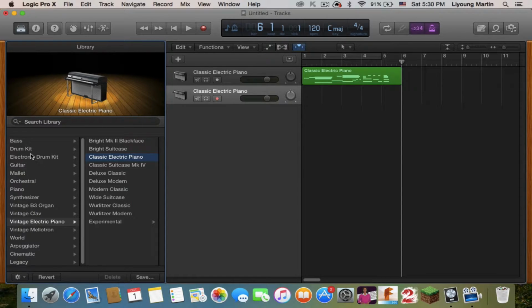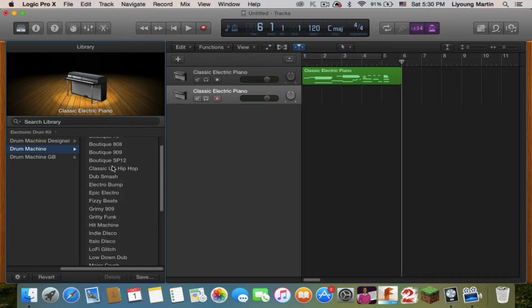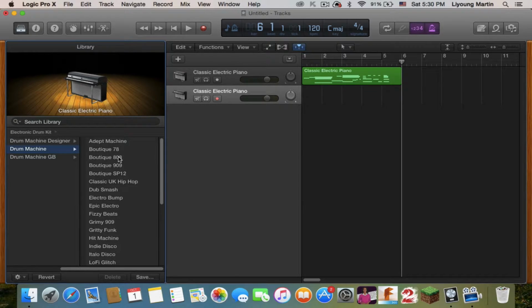Let's just say you want drums. You can either click on a drum kit, which sounds like real drums, or electronic drum kit, which sounds more electronic. So I usually do electronic drum kit, and then you can click any of these three. It's just different kinds of drums. It doesn't matter which one. And then once you click on one of those three, these are all of the different kinds of drums you can choose. All of them have different effects and sounds. Let's say epic electro.